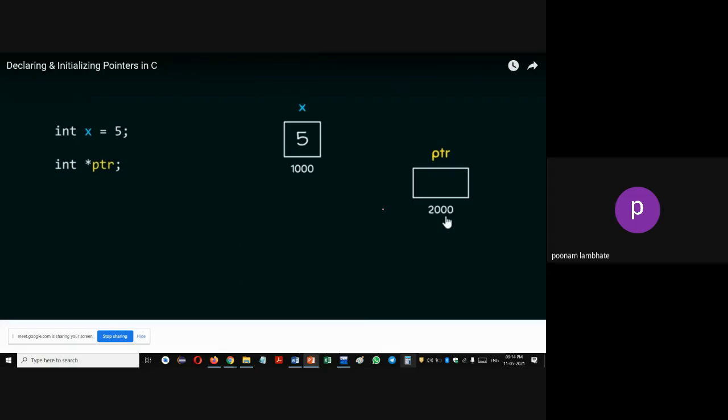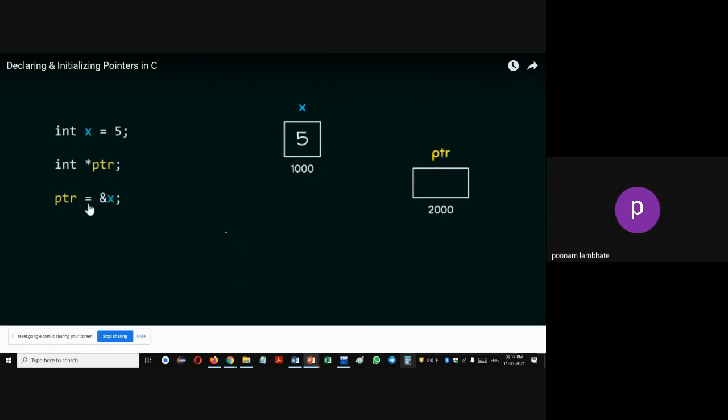So even ptr should be stored at some address in memory. Everything that you write in your program or everything that the computer needs to access should be stored somewhere in memory. So x is stored at the address 1000 and ptr at 2000. Now this is the way of initializing a pointer. This is pointer initialization and this is pointer declaration.